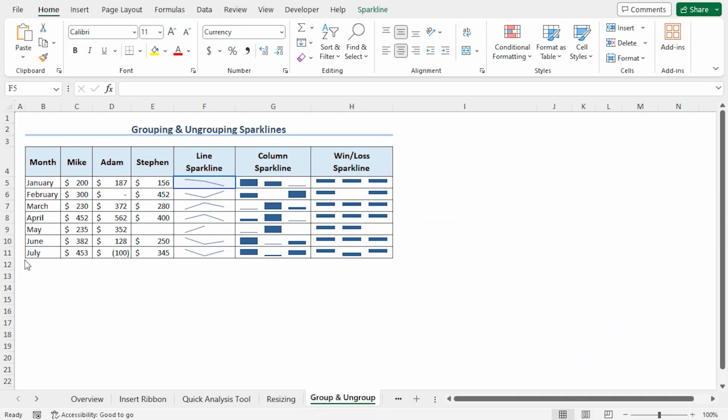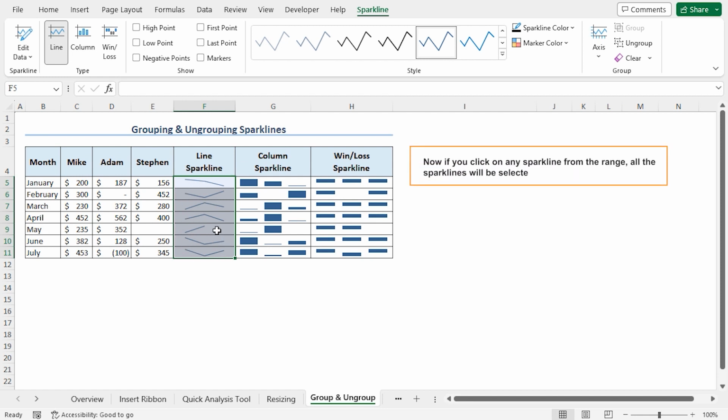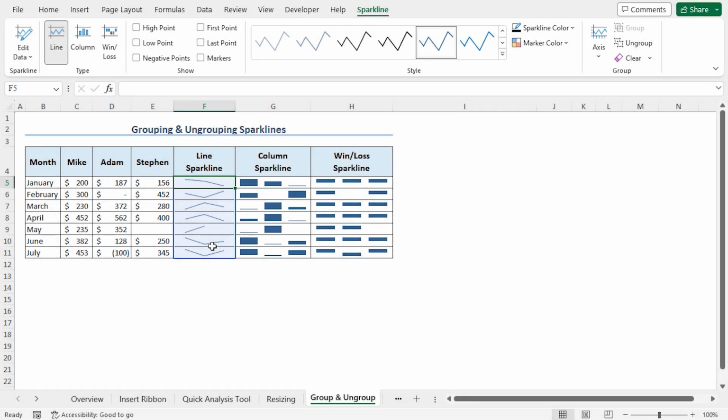You can create a group of Sparklines with the selected Sparklines. To create a group with the line Sparkline, first of all, select all the line Sparklines. Move to the Sparkline contextual tab. From the group section, click on group. This will create a group with the selected Sparklines. Now if you click on any member of this group, all the Sparklines will be selected with a blue border. This will enable you to perform different operations on the group members simultaneously. I will show you the detailed process in the later part of this video.